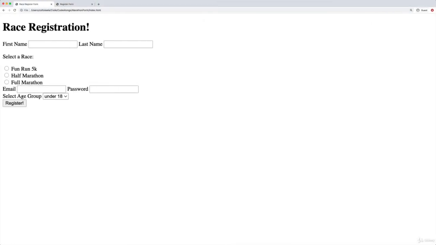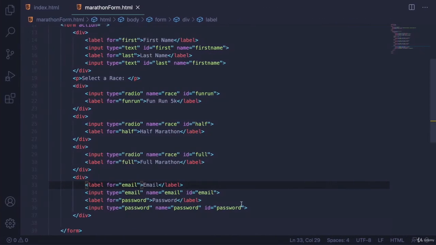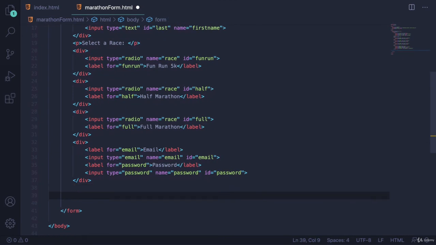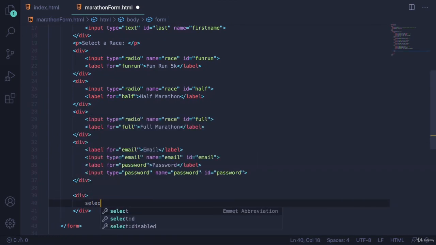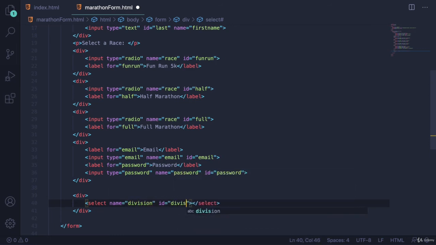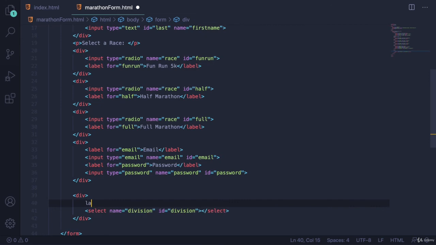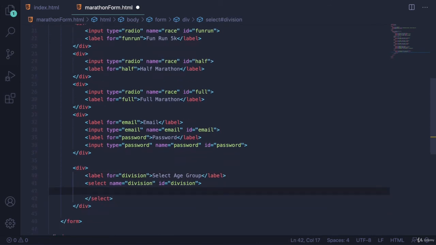And then what do we have at the end? We've got the button and then select age group. So that will be a label for this select. And then our select will have a couple of options. So we'll do another div. We'll put a select in there. We'll call this maybe division, group, age group, something like that. Make sure it matches division as well. Select age group.